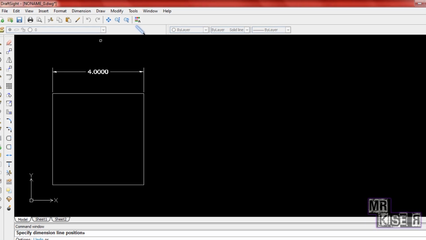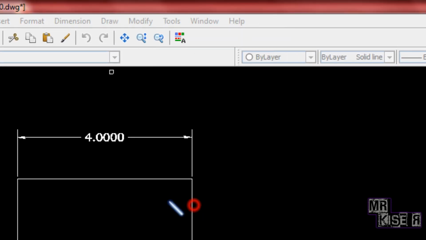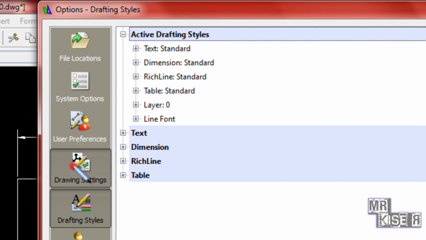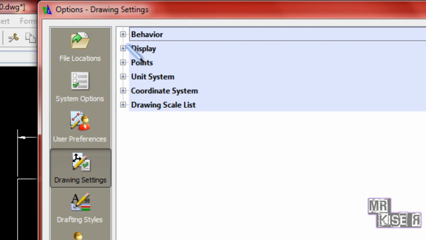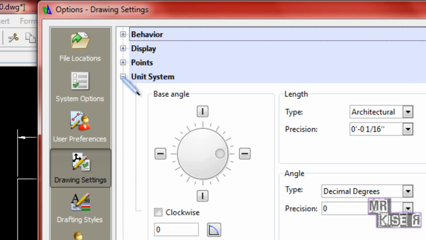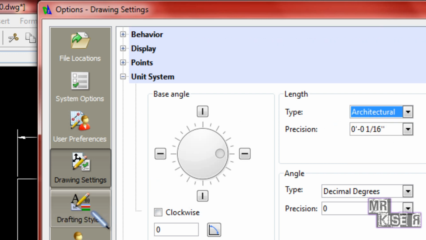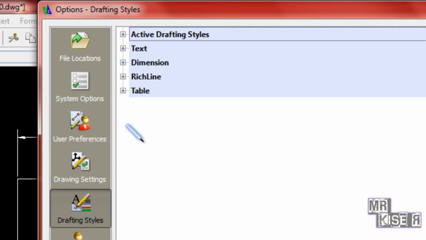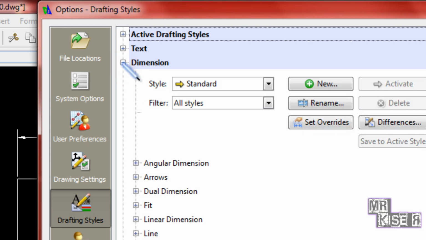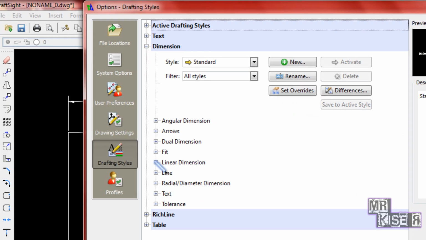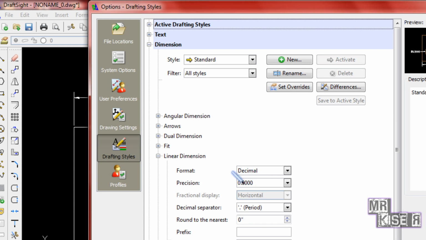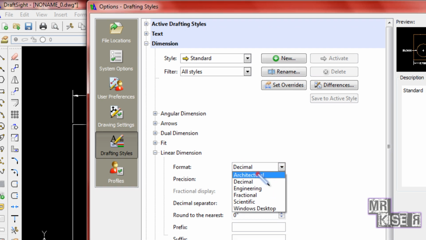And to do that, we go to tools, options. The first thing we want to change are our drawing settings. We want to change our unit system to architectural right here, which I've already done. And then we want to go down to our drafting styles. We want to go to dimensions. Then we want to go down to linear dimension, and we want to change this decimal here to architectural.